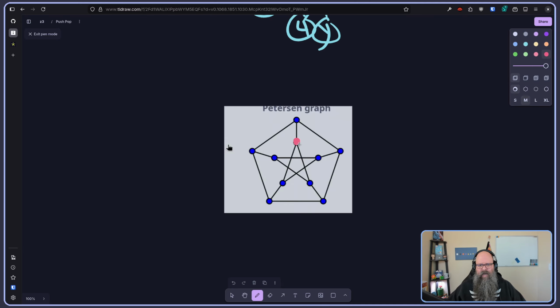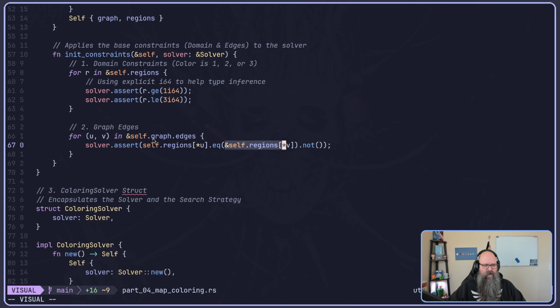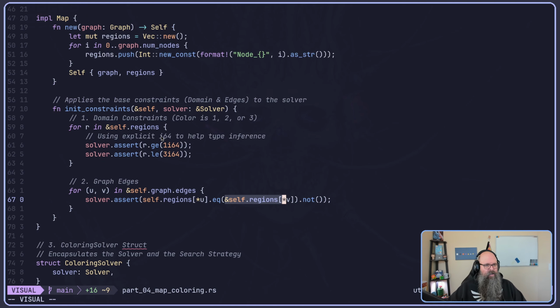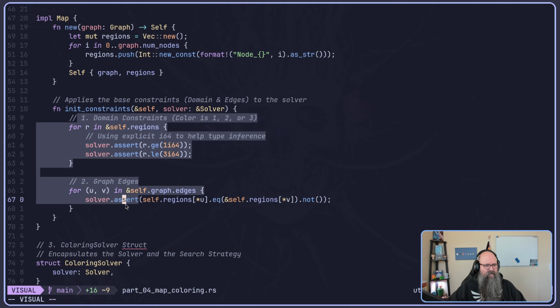If this one is red, we're saying that this one and this one cannot be red. So those are the constraints, right? You can see the rules are actually fairly simple. We have some variables, we have a couple for loops to make constraints on what the values are allowed to be.